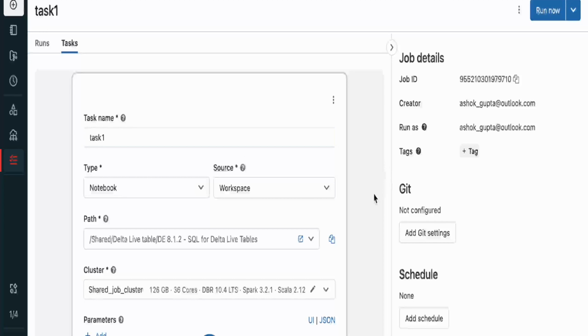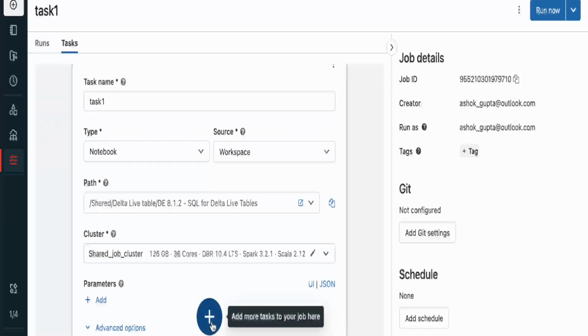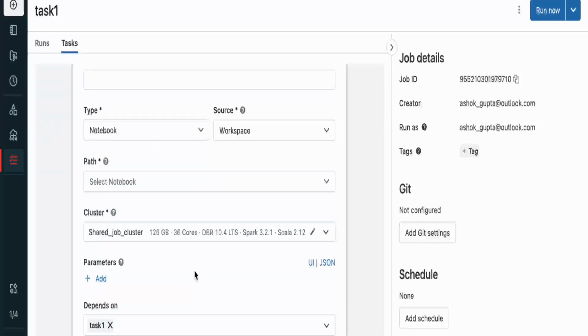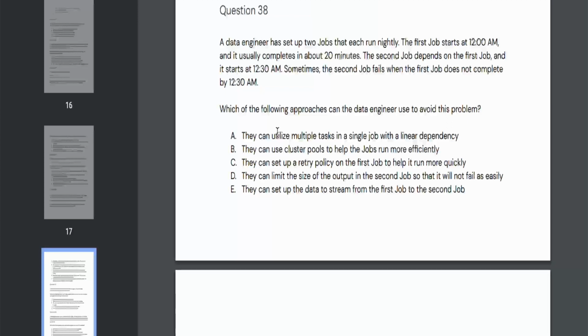In the tasks tab, you can see one task is already there. You can add one more task. This is how it creates a sequence of tasks. Unless the first task is completed, it will not move on to the second task. So that will take care of your dependency. That's what the question is about. So the answer for 38 is A. They have to utilize the multiple task options here.